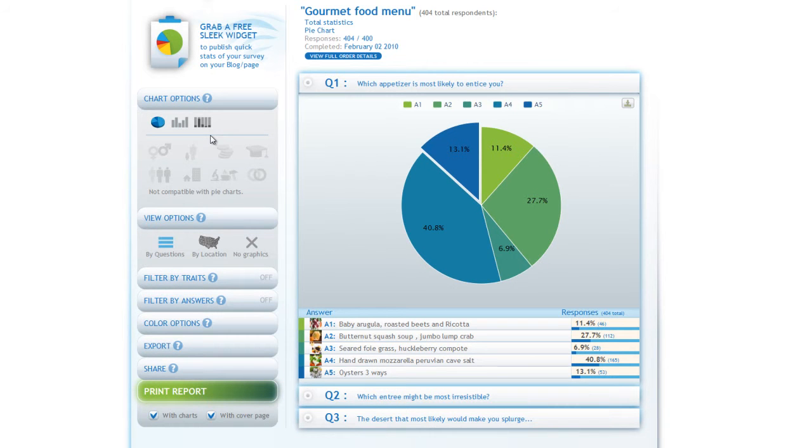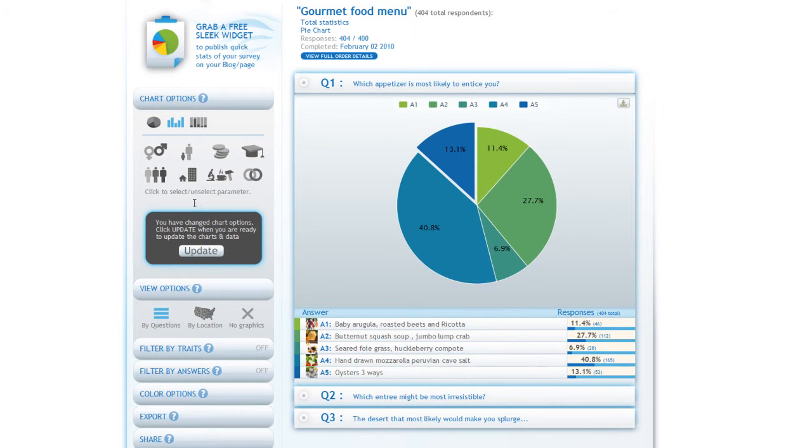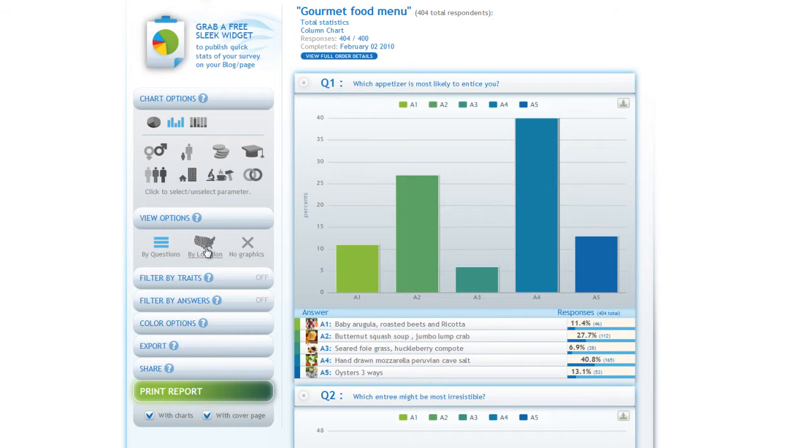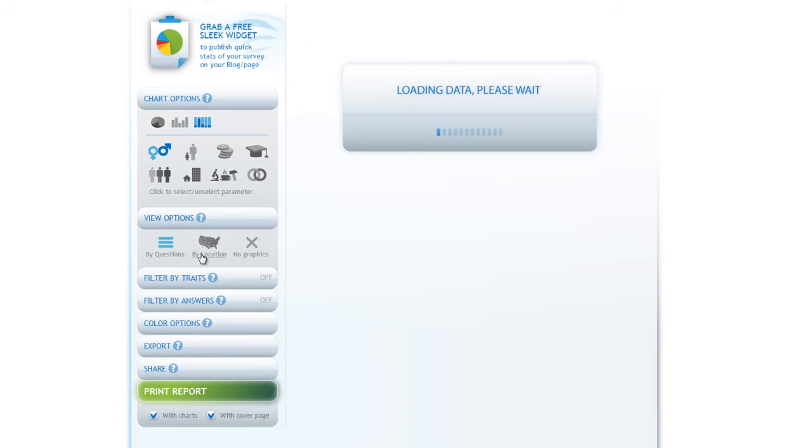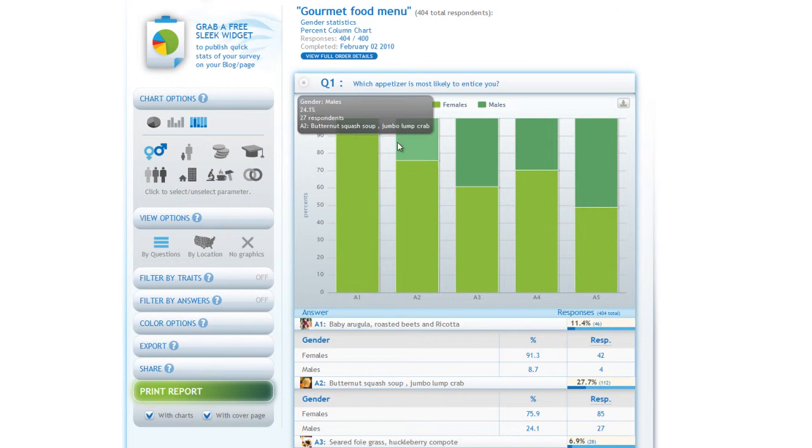In the chart options, you can choose between pie charts and bar graphs. Not sure which one you like? Check them out to see which one best suits your needs. Once you decide, then you can see the graphic breakdown by targeted parameter, for instance by gender or by education. Just make sure to update after each change.